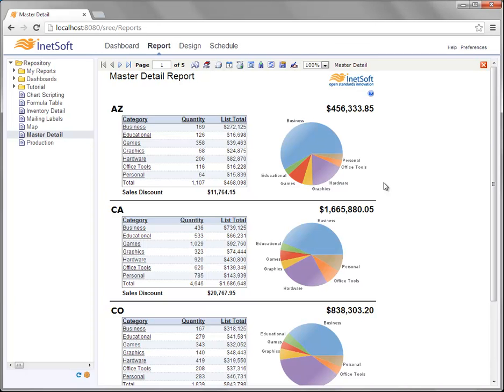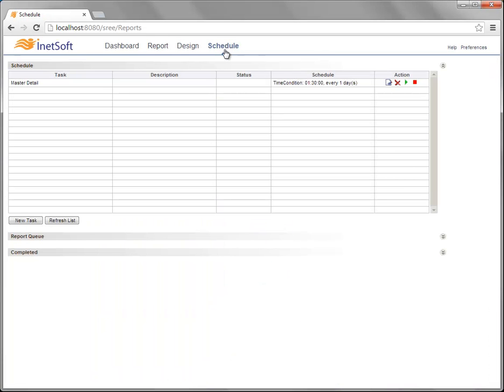So now, what if I want to make a change to that scheduled operation? Well, what I do is I go to the Schedule tab, the main Schedule tab up at the top. And if you click on the main Schedule tab, now you'll see that here's this report, the master detail report, and it's been scheduled as we just specified. So this is the definition of that scheduled operation that we just created.